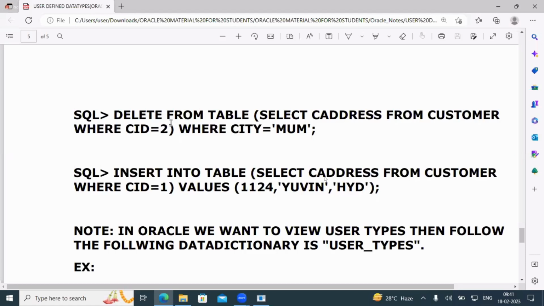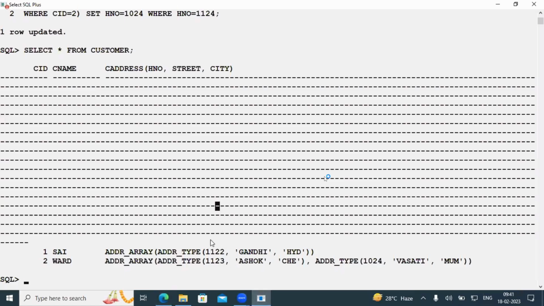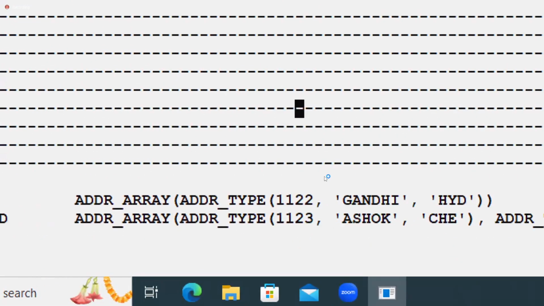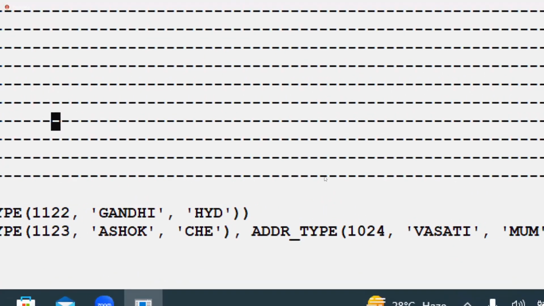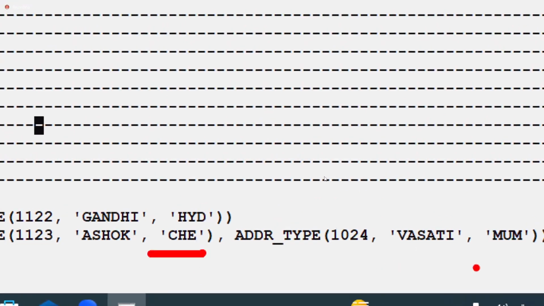Which details do I want to delete? Only the address details, not the entire details. I only want to delete the address. For example, the second customer, the address I'm going to delete is Mumbai. How many addresses are here? 2 addresses are there, one is Chennai and one is Mumbai.